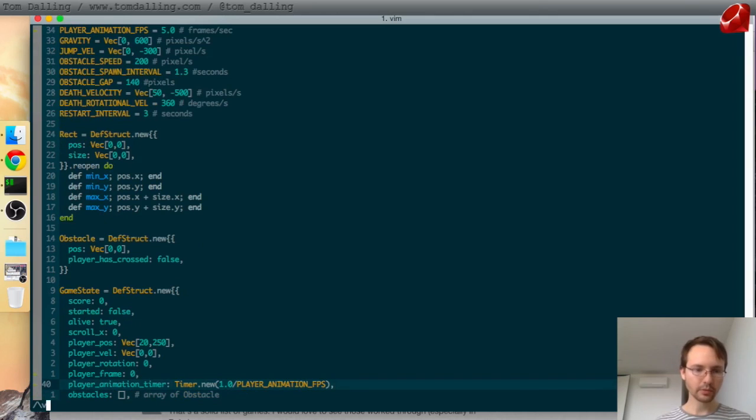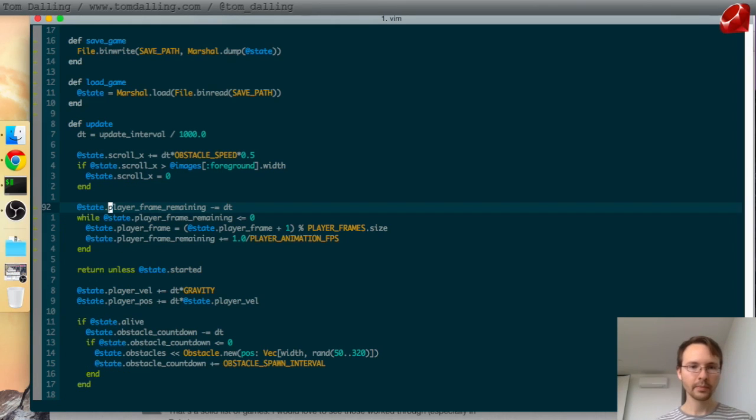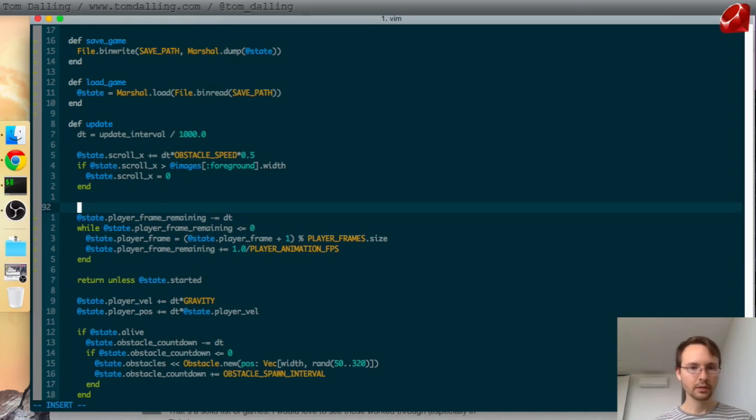And now we have to look for the things we just broke. Player frame remaining, I believe it was called. Okay, so this won't work anymore. Player frame remaining doesn't exist. And what we're going to do is the example code I was typing in before.